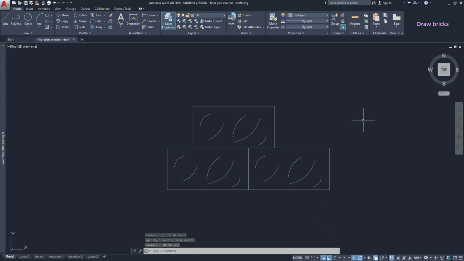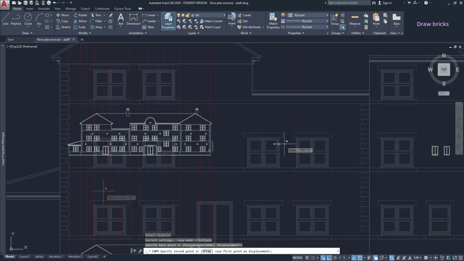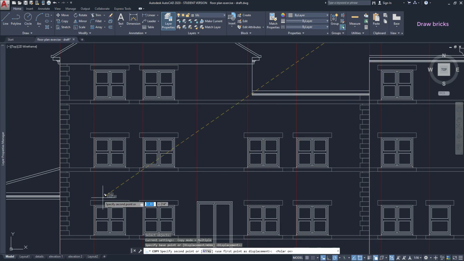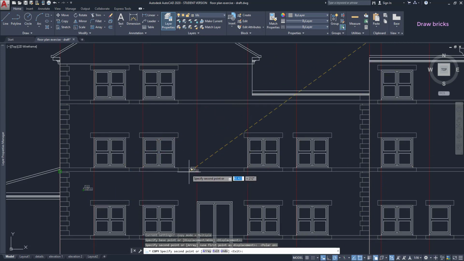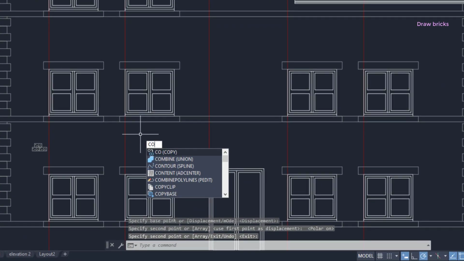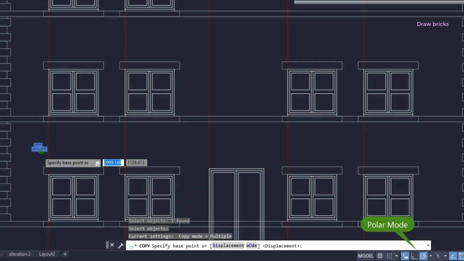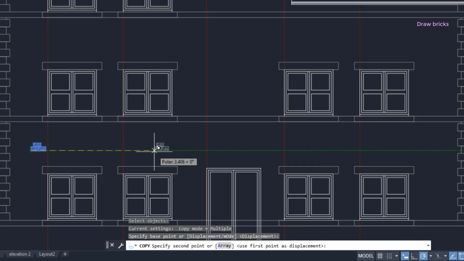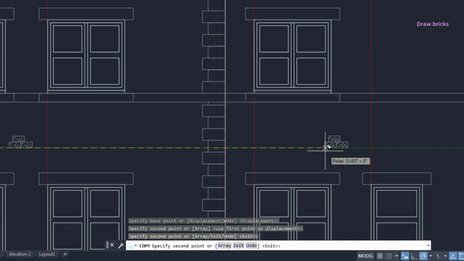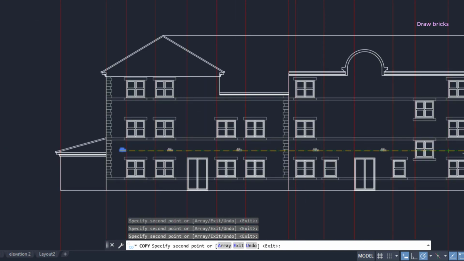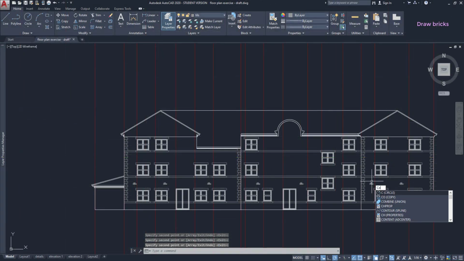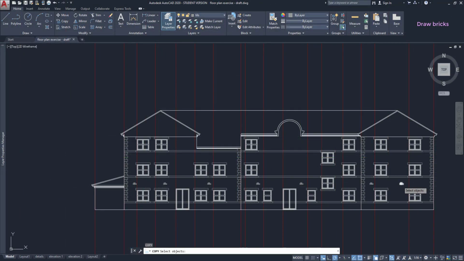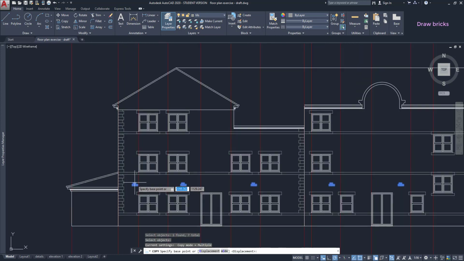And finally, I can place these bricks in the elevation plan. For example, I can place one more or less here. And then I'm going to copy it, and with the polar mode turned on, I place it in the same horizontal line, like this. Then I can copy all of them to the first floor.